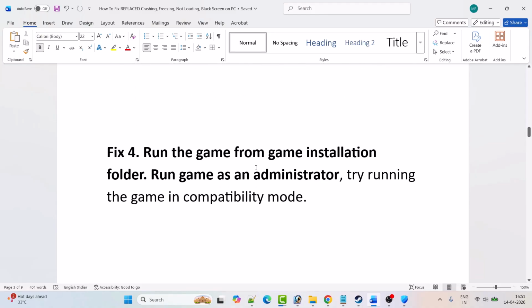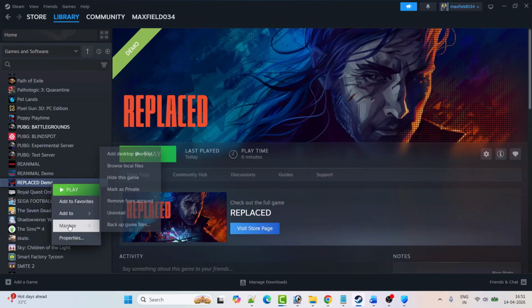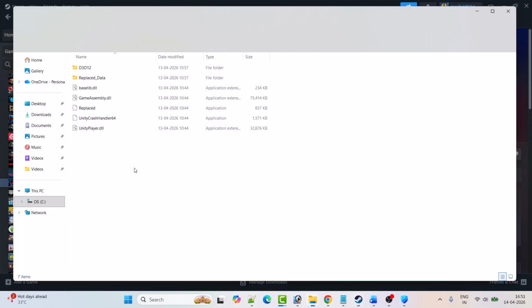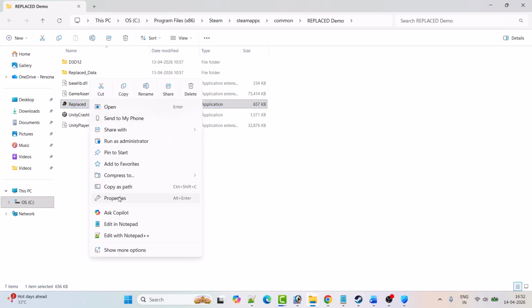Fix 4 is to run the game from the game installation folder, run the game as an administrator or try running the game in compatibility mode. So open Steam, go to library, right click on Replaced game, select manage and then click on browse local files. It will open the game installation folder. Now first double click this Replaced exe file and then try to launch the game and check if that works or not. If not, then right click on it and then select properties.